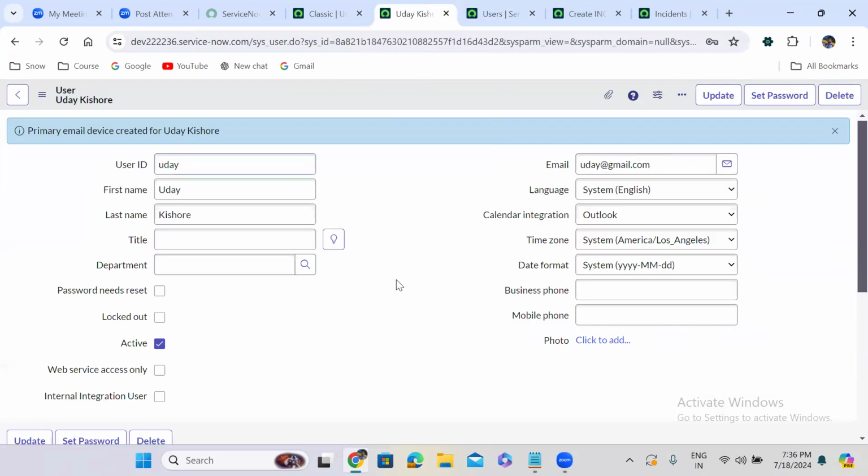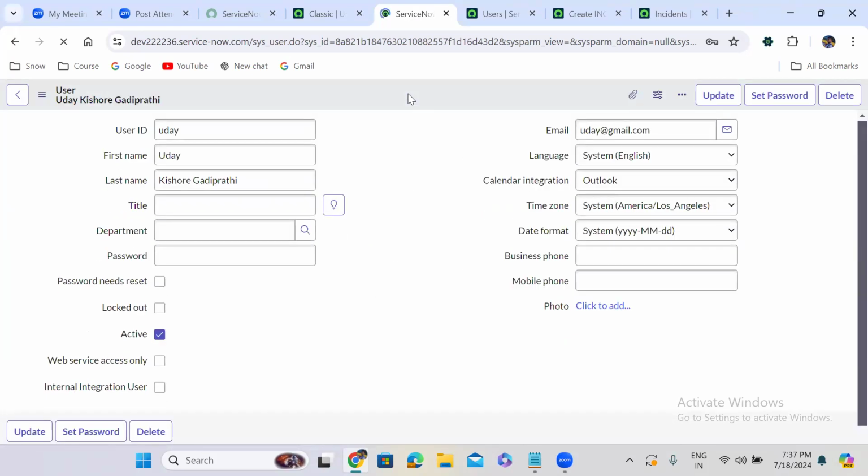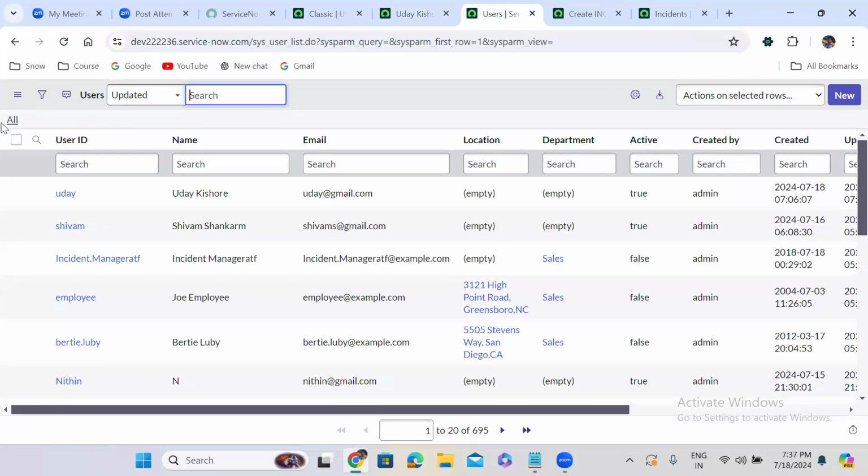So what I mean to say is all forms are clients. Now you tell me guys, I'm just entering here Uday Kishore Gadiparthi. Is this Kishore Gadiparthi there in the database or not? You tell me. This is there only on the client. Once you save this one, this will go to server. Uday Kishore Gadiparthi.